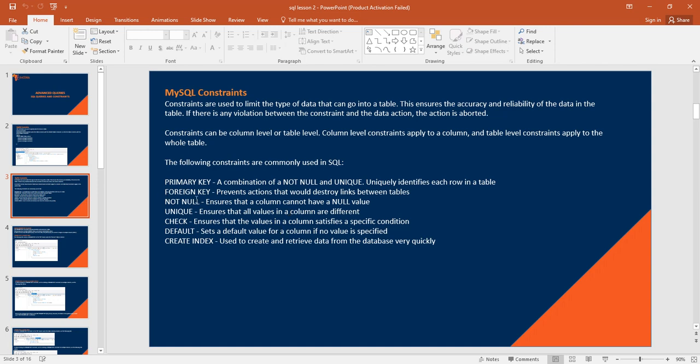Then we have not null, which ensures that a column cannot be null. We have unique, which ensures that the values in a column are different. Then we have check, which ensures that the values in a column satisfy a specific condition. Default sets a default value for a column if no value is specified. And lastly, we have create index, used to create and retrieve data from a database very quickly. So we're going to be learning how to use some of these constraints as we move on.